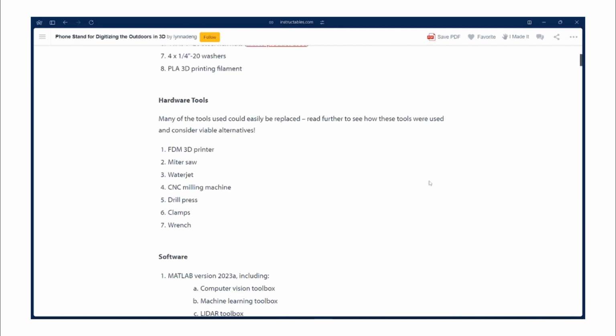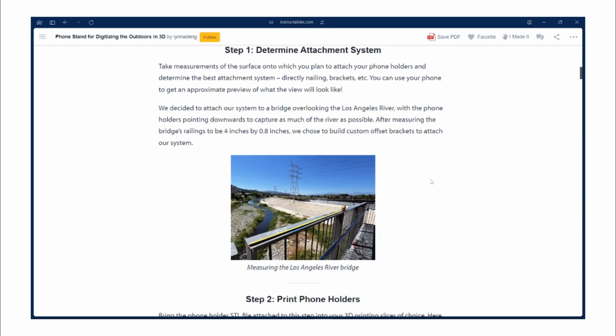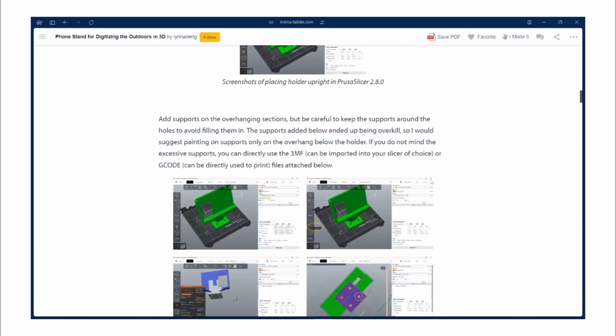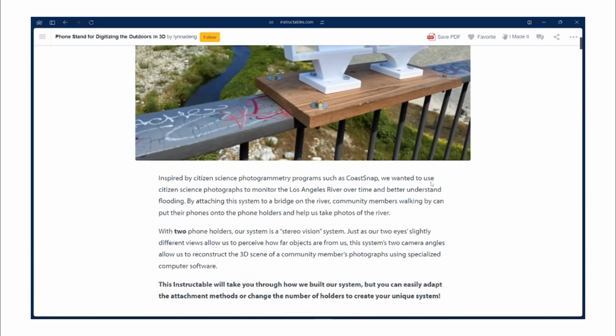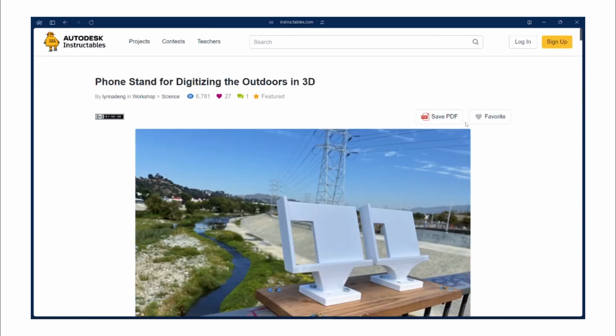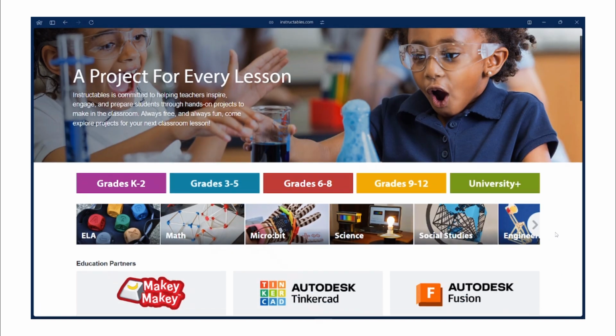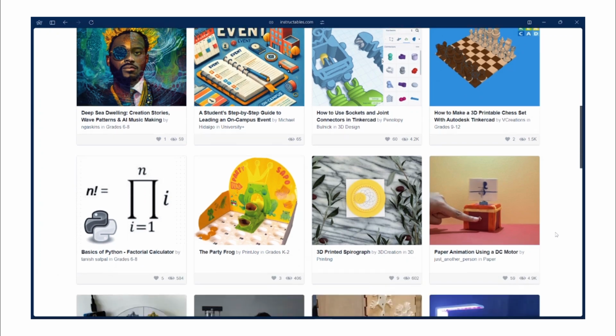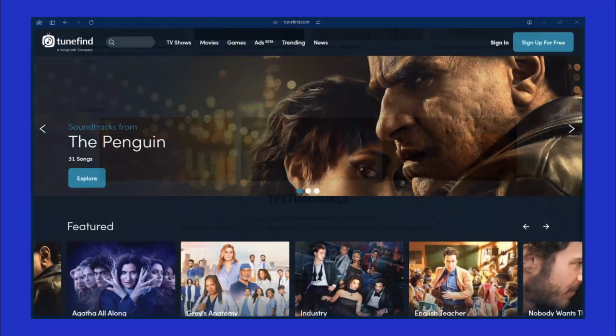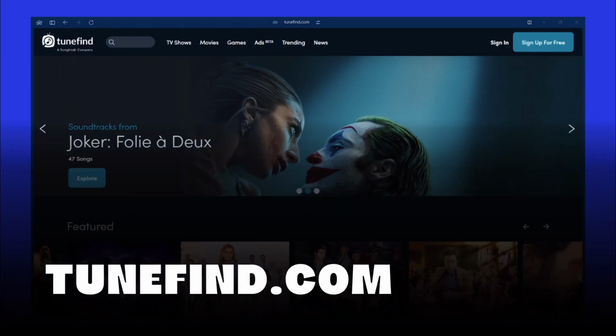And what is great with this website is you can save the instructions as a PDF, so you can work offline if needed. And the website is a community-driven platform where you can find inspiration or showcase your own project. It is also great for teachers and students, offering educational projects that can enhance learning in a fun and interactive way. Next, we have TuneFind.com.